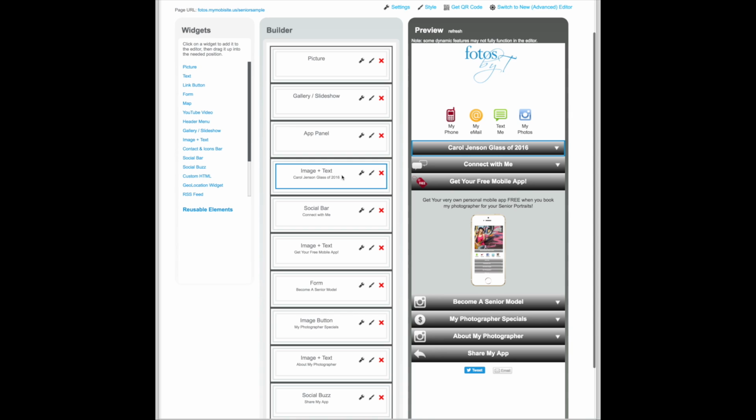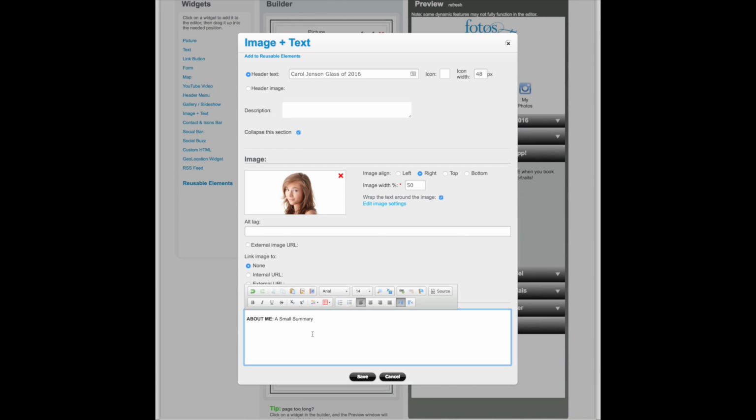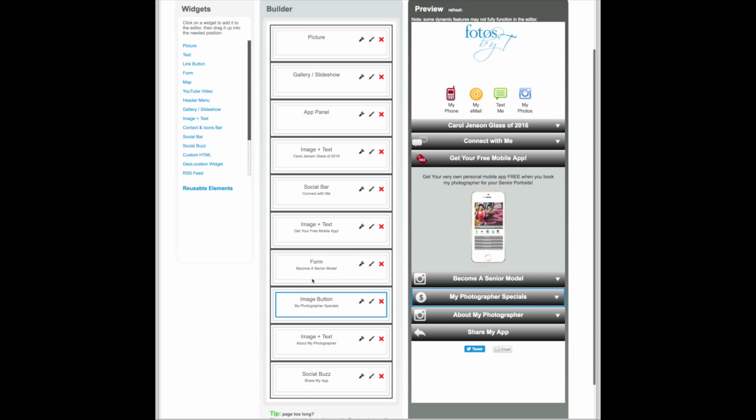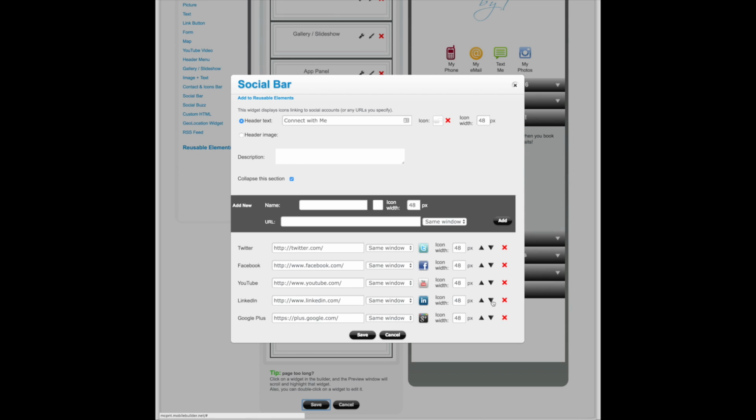Okay, let's look at the next widget. The next widget is Image plus Text. Click on the wrench icon, and a window opens up. This is a great area for the senior to talk a little bit about themselves. When done, click on Save. All right, let's look at another app. This one's called the Social Bar. You can change the order of the icons and customize it with their unique URL for the different social channels.